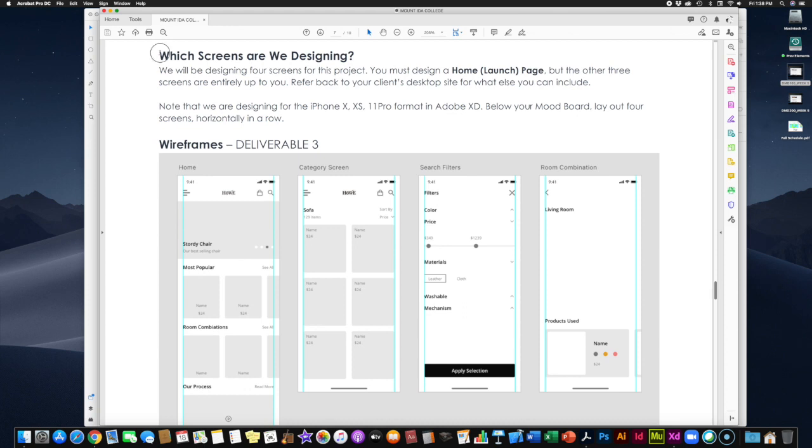And the first thing you really need to be aware of is sort of which screens are we designing. We're not designing the entire mobile app. We don't have time for that. Not to mention the fact, in a prototype situation in the real world, you would never design the entire app. You are essentially designing a prototype as a proof of concept.